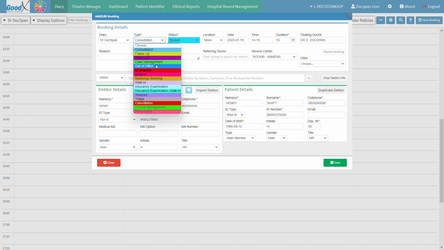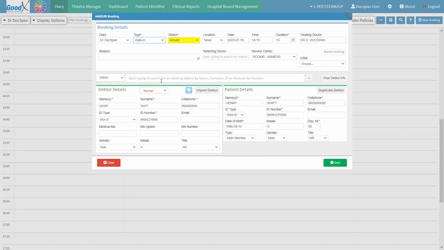Click on the Type drop-down menu and select the walk-in option. The booking status will automatically be set as arrived since the patient is already present at the practice.